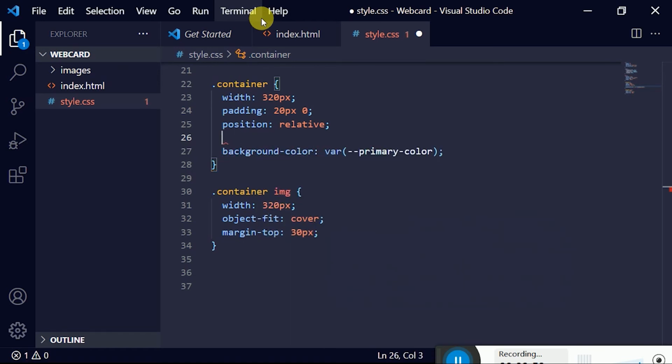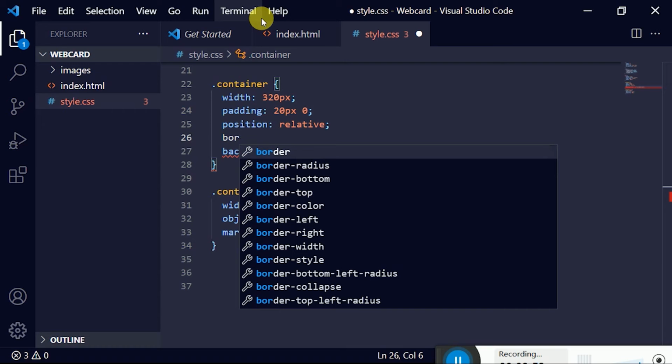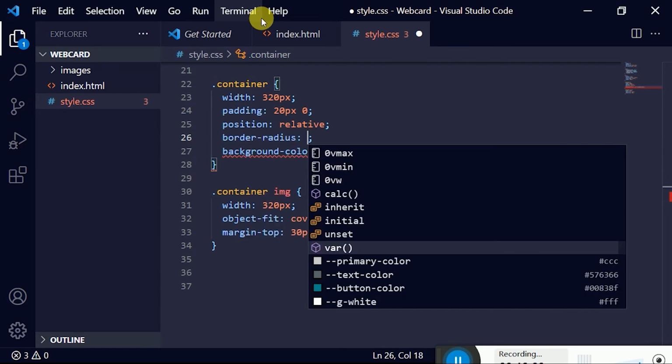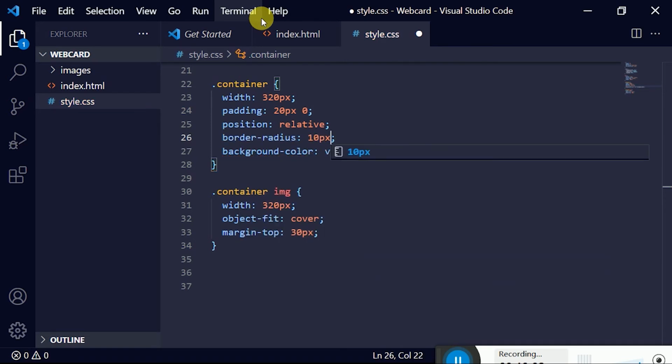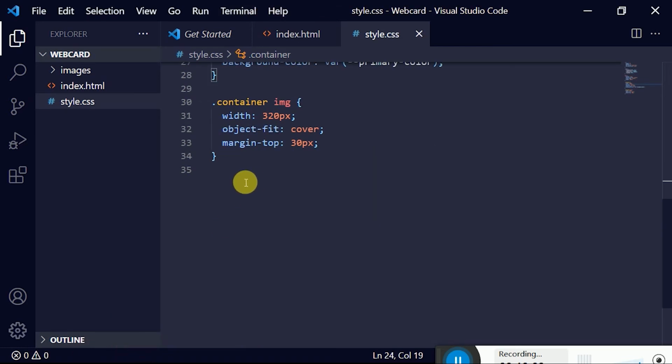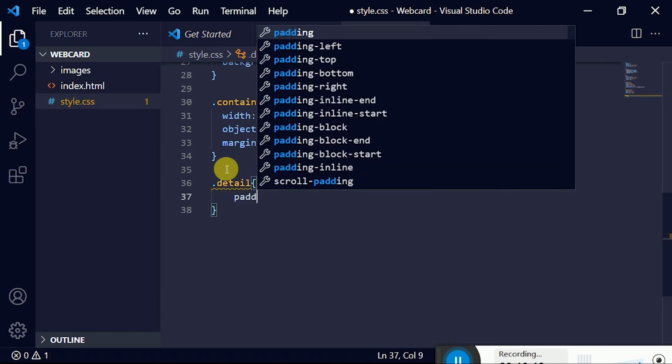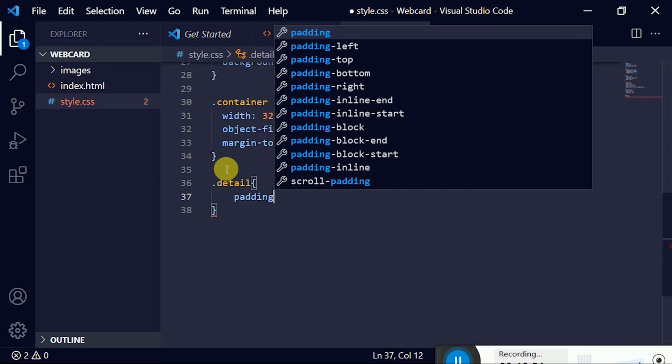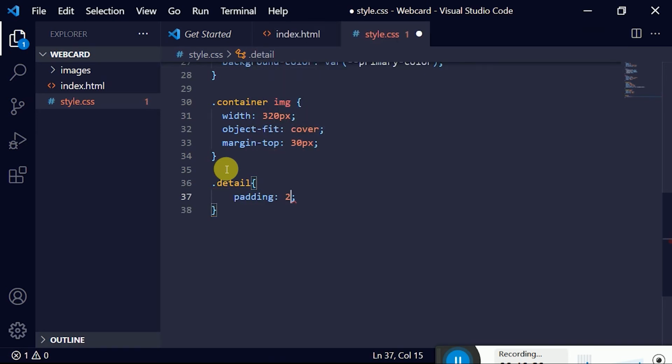Border radius of 10 px. Okay, so I think that is that for the container. The next thing we are going to be touching now is the details. I just want to go over this real quick. The details should have a padding also, a total padding of 20 px from the top, left, right, and bottom.